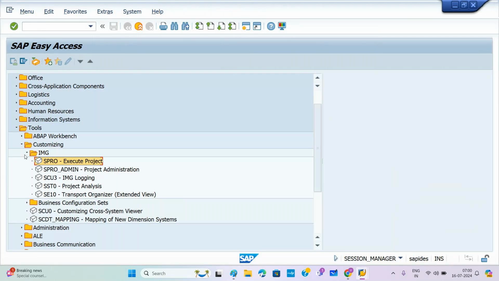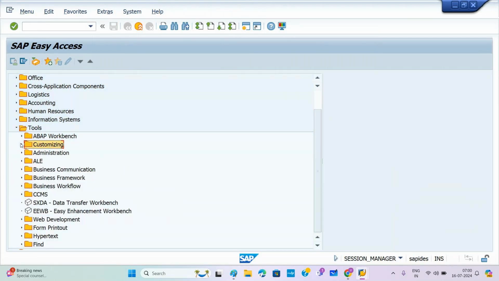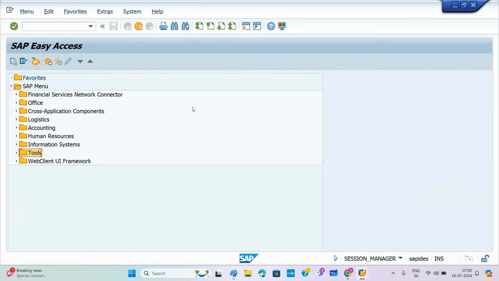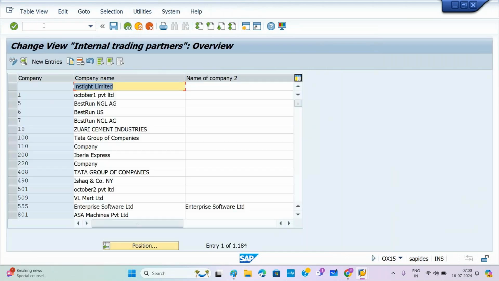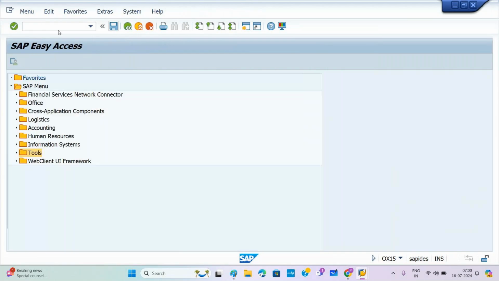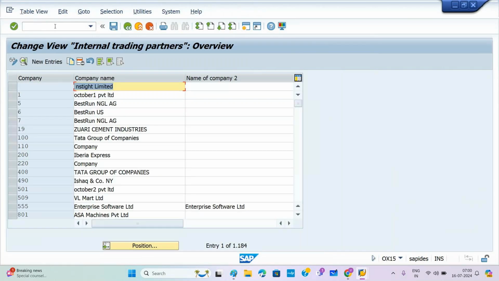Now I'll tell you the reason for that also. But let's say from the easy access screen, if you want to use the transaction code, you can use it directly. 0815, enter. It doesn't make any difference even if you use /n 0815. Again, you'll be entering into the same screen.